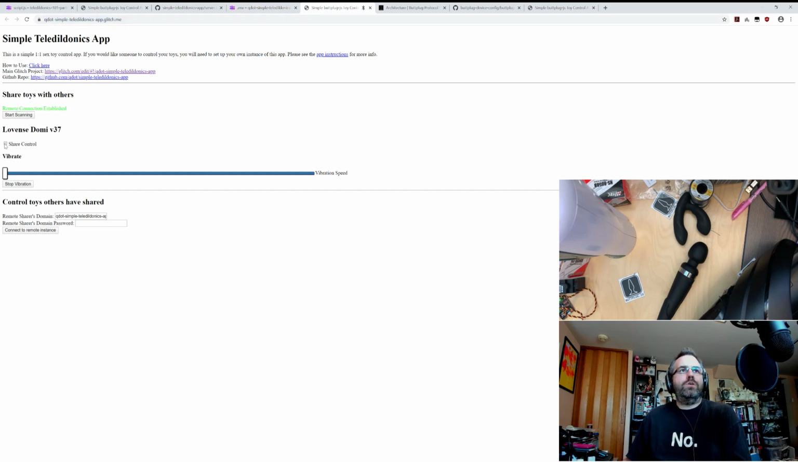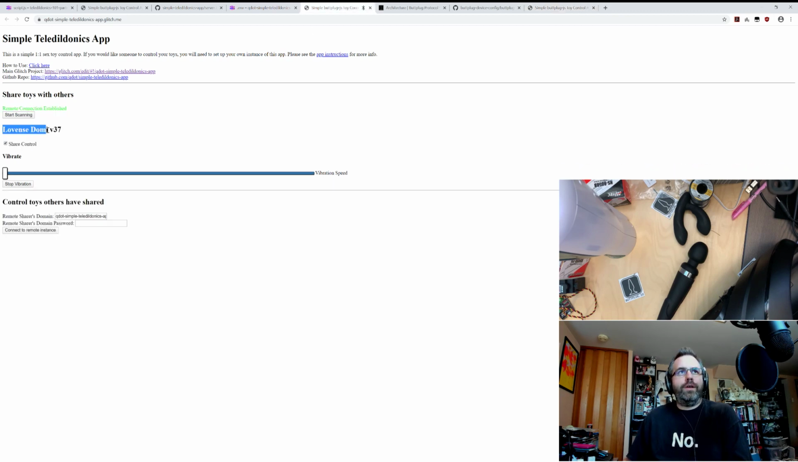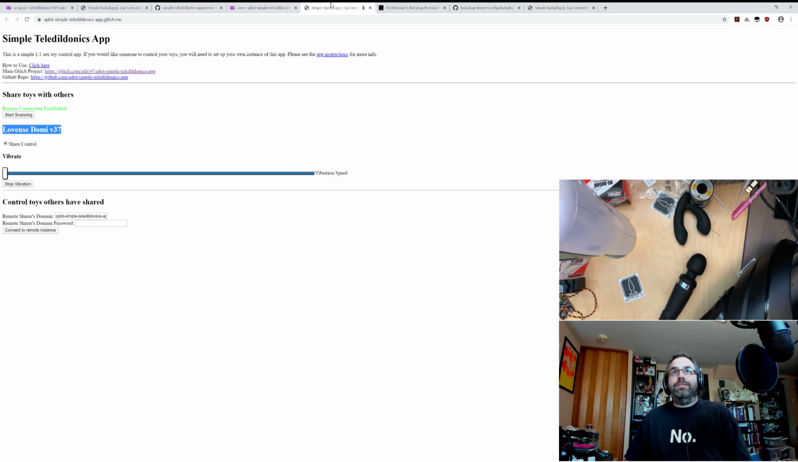So if I share control here, I should now have a controller over here. See, and you can see forwarded connector, Levin's dummy v37, and there we go, Levin's dummy v37. So the local user has shared control with the remote user, and now when the remote user hits something, there we go. So this is loopback Teledildonics, basically. And this is our Teledildonics app. This is all of it. This is all you really have to do here.